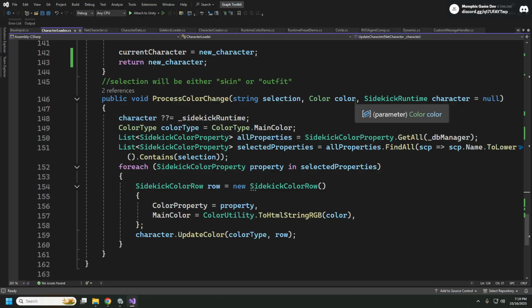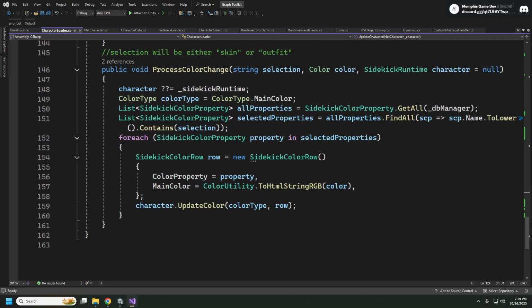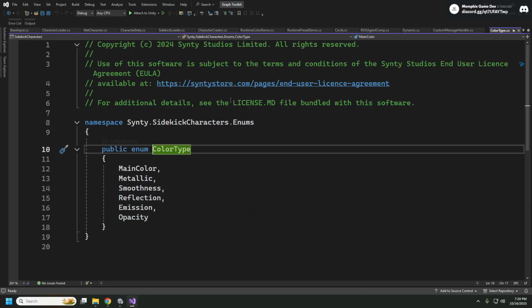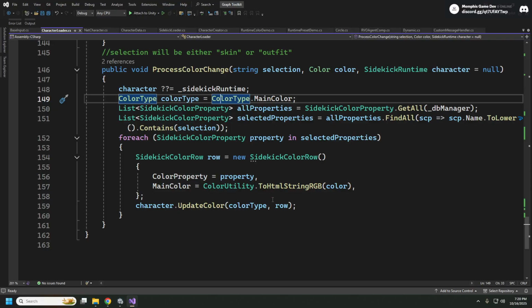So each actual character is going to have its own SideKick runtime. So we can just pass it in the current character we're looking at, and we can use that to change its color here. So we're just going to change the color, which also is probably something we can change as well. This could be one of the attributes that we can probably send into this function here to change different things. Right now I'm just changing the main color.